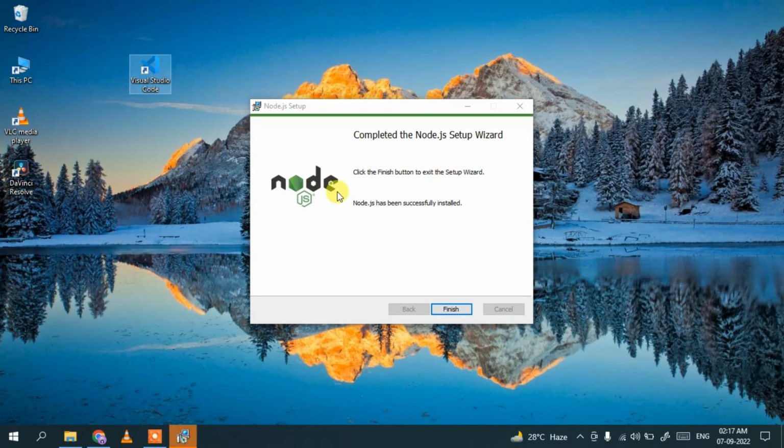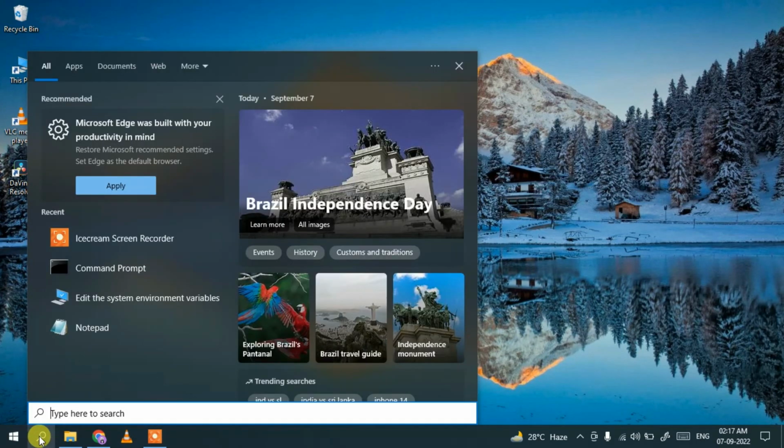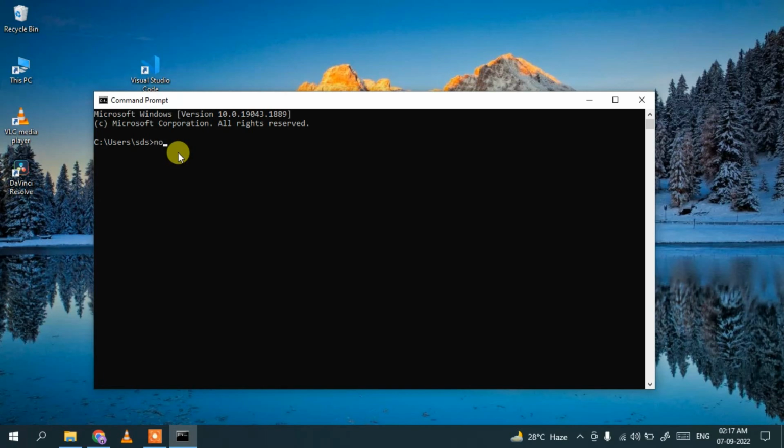Okay, so you can see our Node.js is rightly installed. Just simply click on finish, right? And now I'll be opening my command prompt, cmd, and here if I type node space --version and hit enter, you can see that Node.js is rightly installed, right? So in this way you can easily install Node.js.